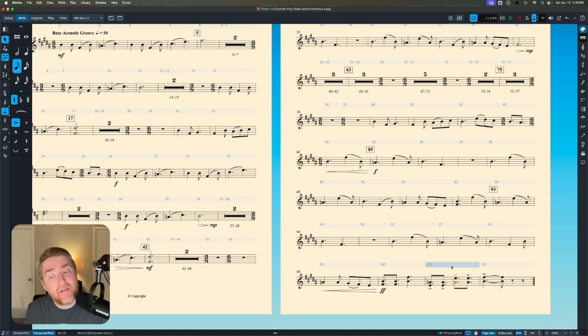Dorico doesn't expect that you're going to have these combined instrumental parts. It always expects that you want separate parts. But in church orchestra music, it is so common to have these two parts together. So that's the way this template is set up.